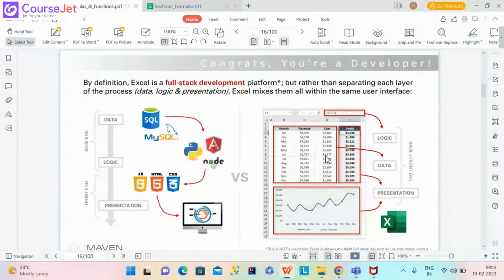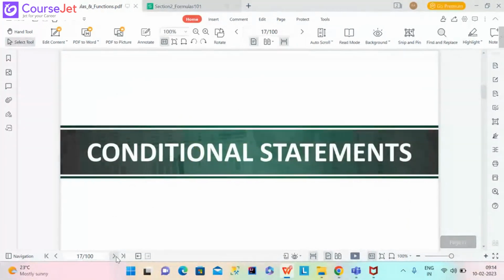So Excel is no less than a full stack development platform because it has a logical layer, a data layer, and a presentation layer also. So we can say that we are full stack developers too, if we learn how to work with Microsoft Excel. So now we'll go to conditional statements.